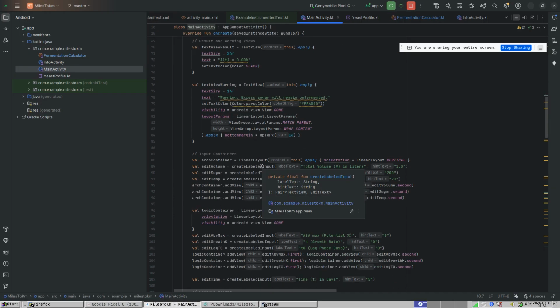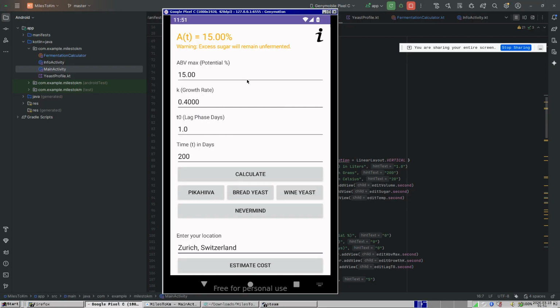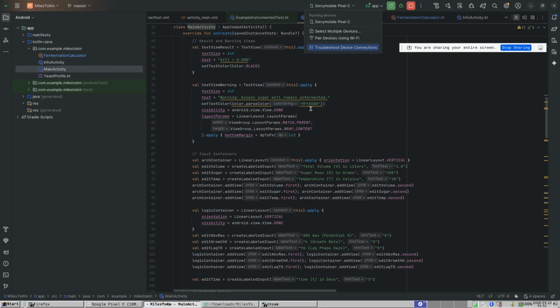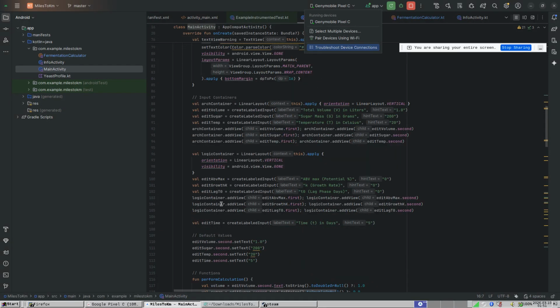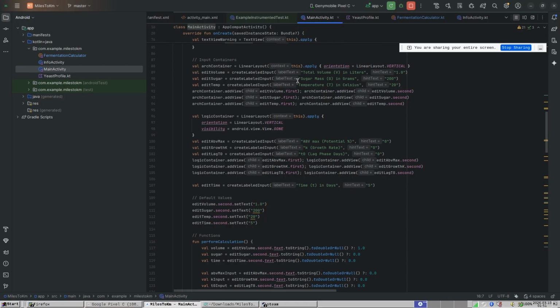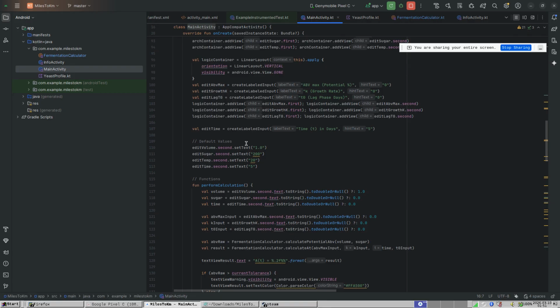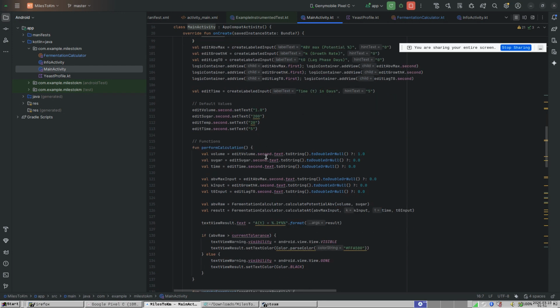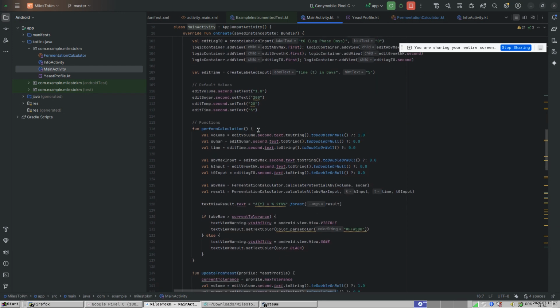These are just the containers for where the user inputs their values. Just these things here. Same thing except for the advanced mode here. Or I already had the advanced mode. Okay, and these are just some default values for the volume, the sugar, the temperature, all the various variables. Just have a default setting.